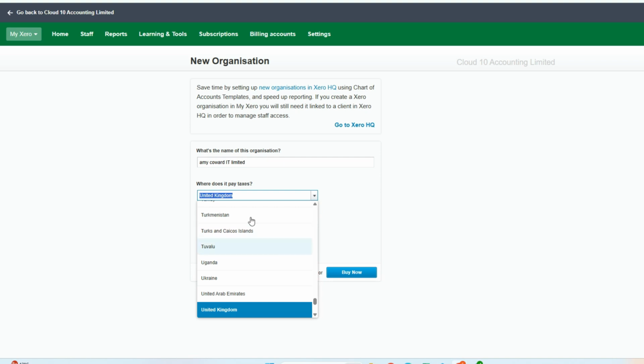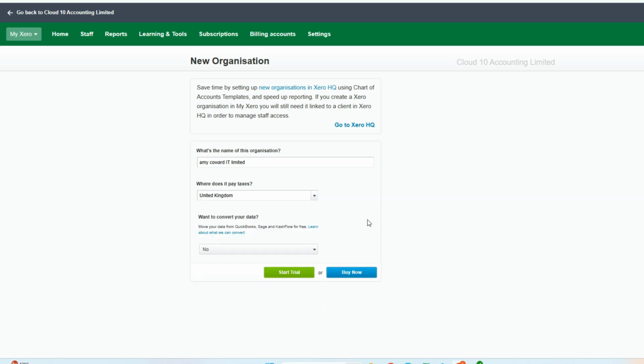Where does it pay its taxes? This decides what version of Xero it's going to be using. So this is going to use the UK version. We can convert from other software, but in this example, we're just going to go from scratch and we're going to start the trial. We can then convert to a paid version once we're ready to go. So I hit start trial.